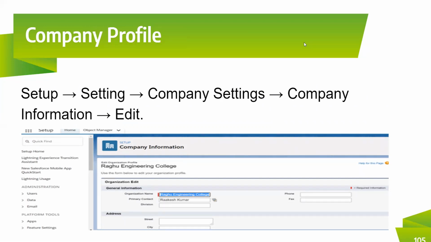Under this, you have a menu. Then you go to settings. Under settings, you select company settings. Under company settings, you go to company information. Then you can go and edit it. Or else, what else can we do? On the top, you can see setup. Under setup, you have a quick find box. In the quick find box, you enter company information.